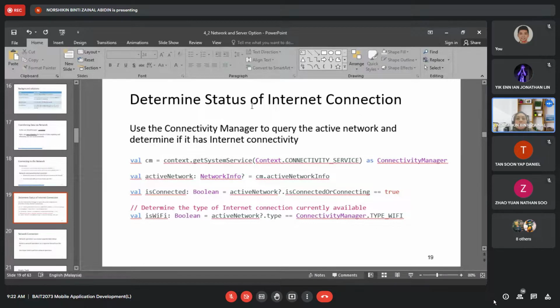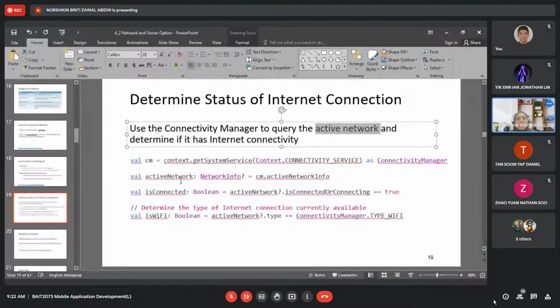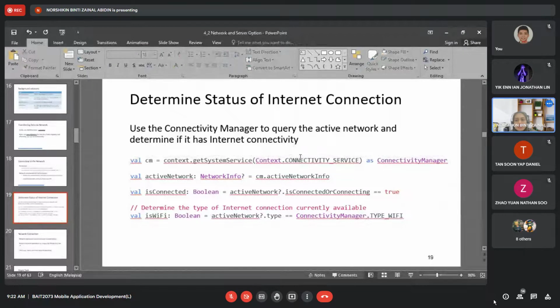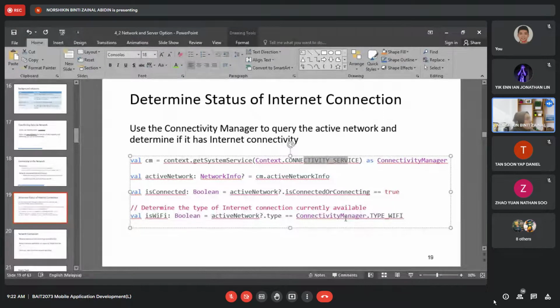Next is to determine the status of your network connection. Use the ConnectivityManager to query the active network and determine if it has internet connectivity. First you need to check for an active network, any network that is available, and then whether it has internet connectivity to, for example, transfer the data. So here they check the active network info, and then check if it has an internet connection.